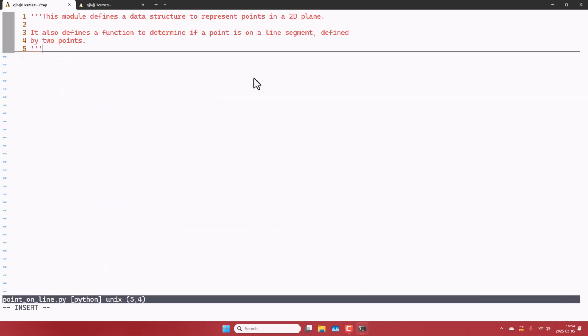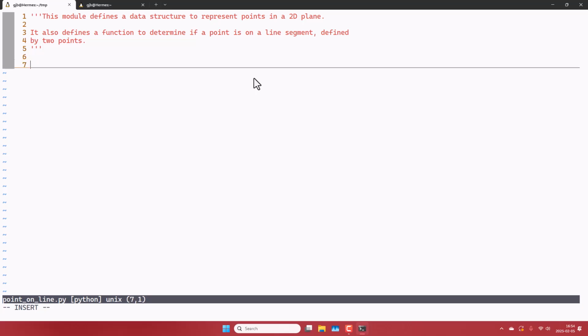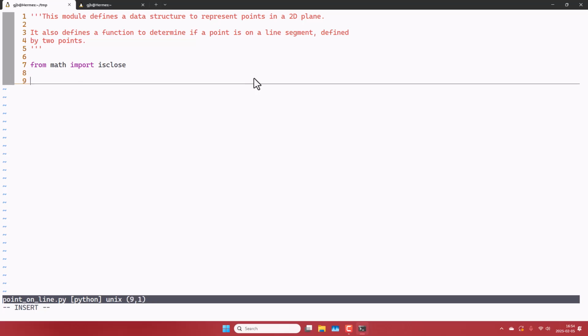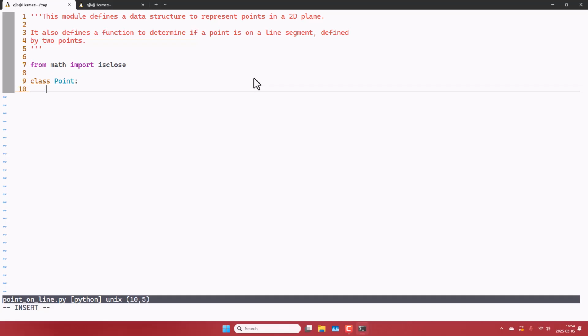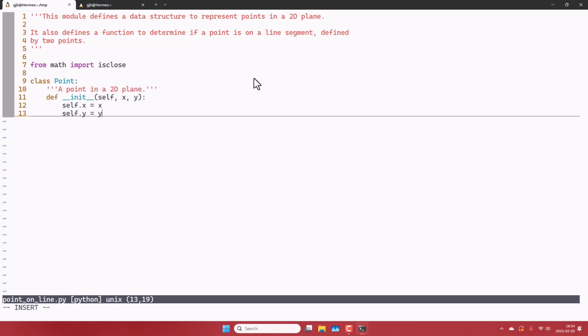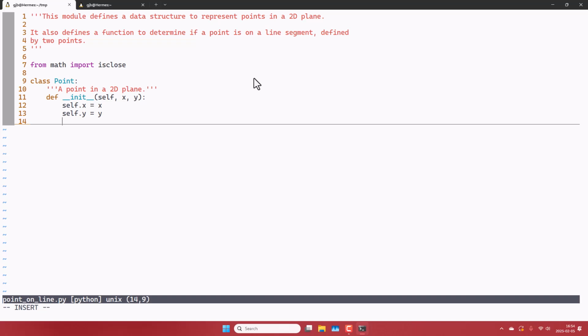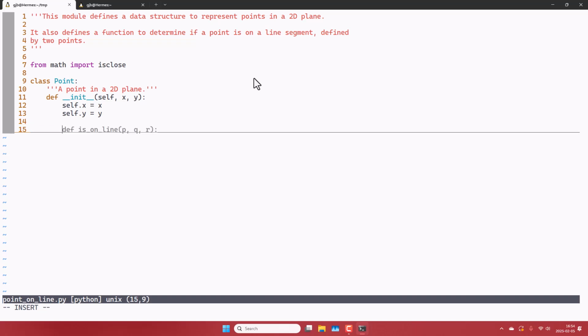As another example, let's give some module level documentation and see what GitHub Copilot comes up with this time. So it imports is close, that's already a good start. And then it defines a class point. Okay, it doesn't include proper documentation, but that can be fixed later. And it defines the method.